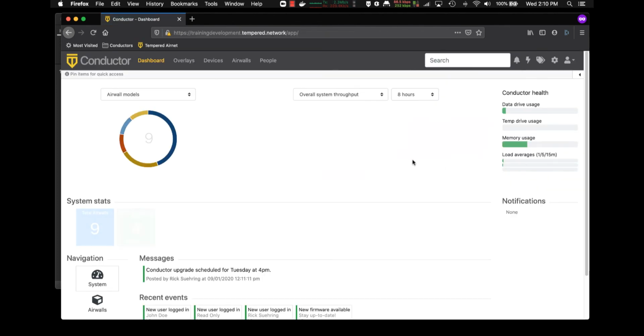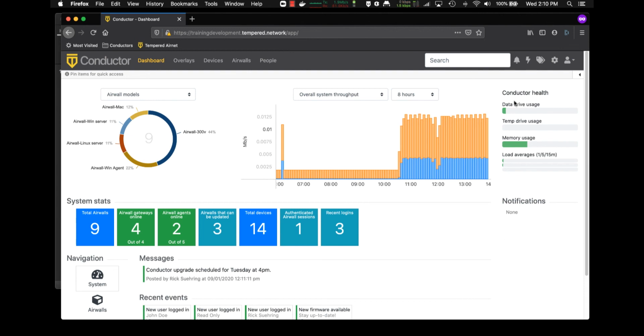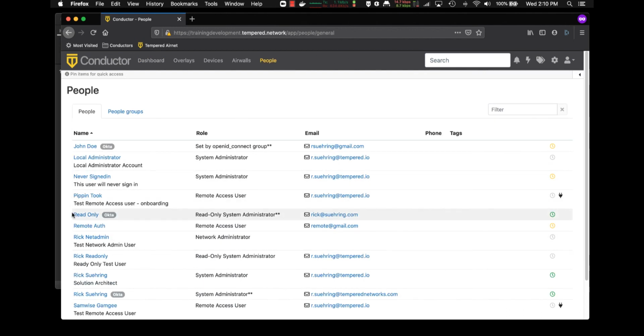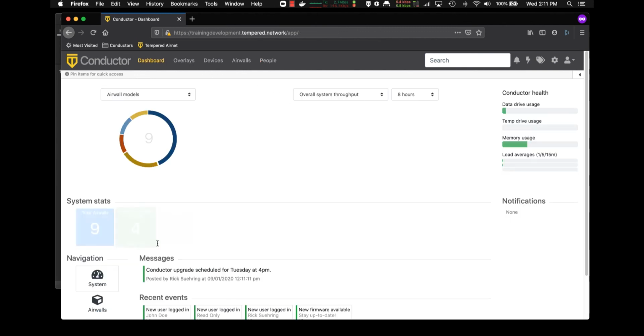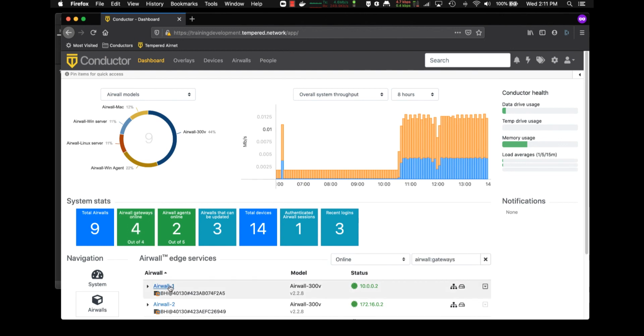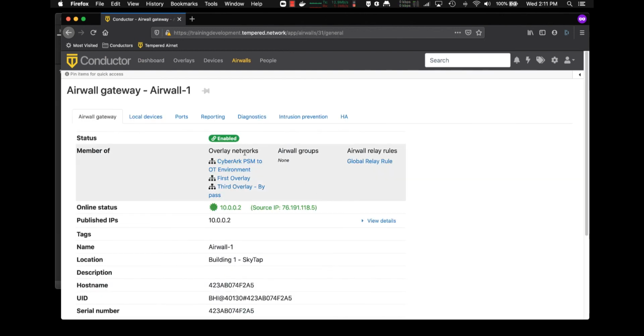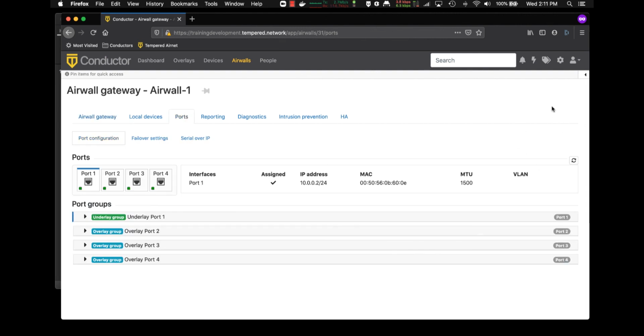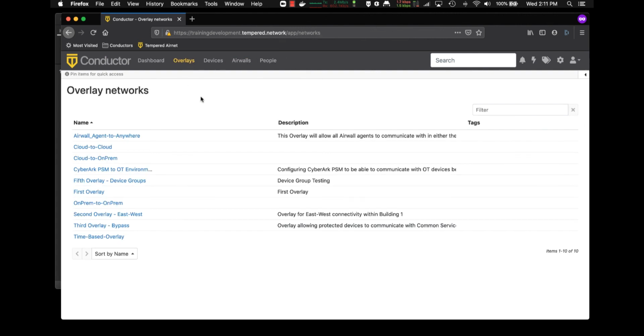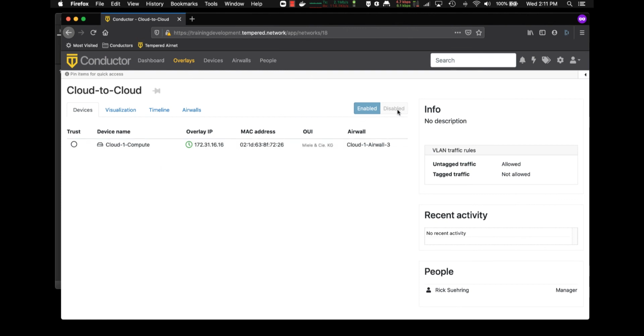And now Okta notifies the conductor that this user is okay and what group they should be in. So if we look at who I'm logged in as, I'm now logged in as read-only. And read-only, again, is an Okta user, and they're mapped to the read-only system administrator role. So if I look around, for example, in my environment, I can click on a particular Airwall and click on some ports, but I don't have the ability to make any changes. Same thing with an overlay. I don't have the ability to add any devices or change policy.